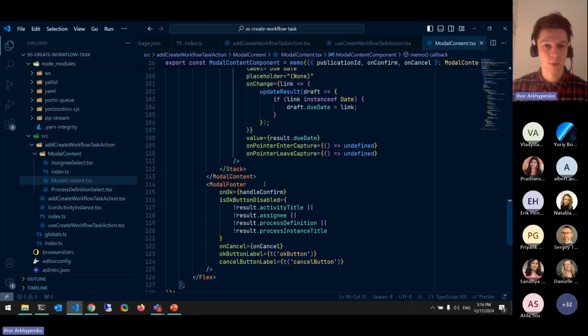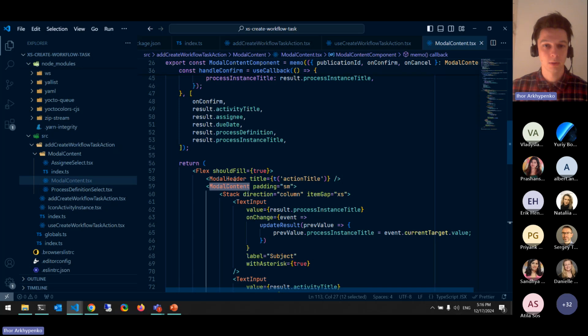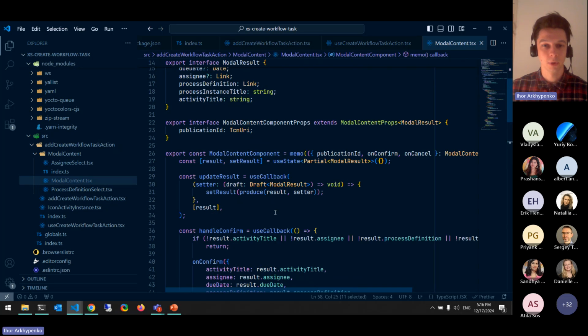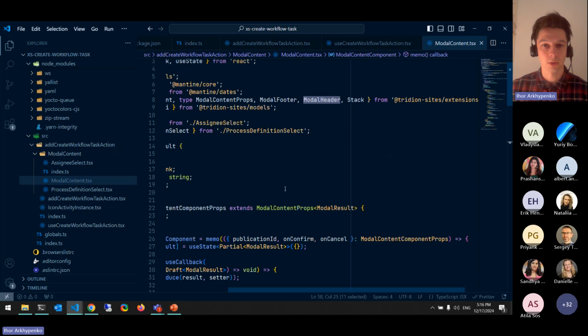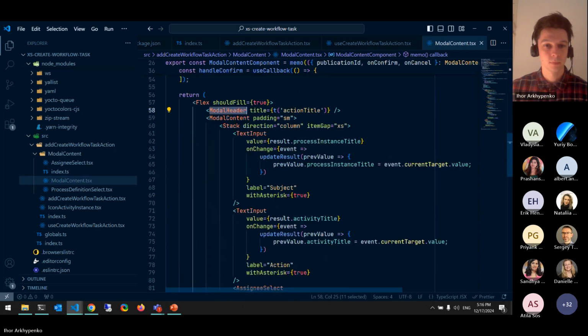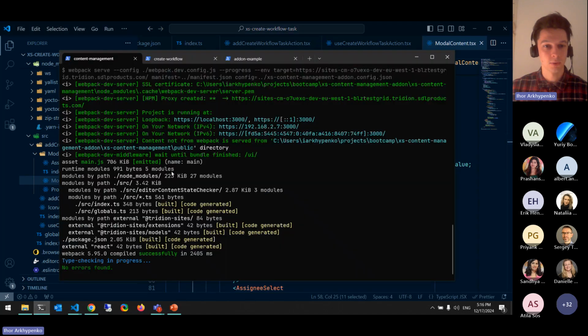And as you might have noticed already, it uses ModalFooter, ModalContent, and ModalHeader, which we have allowed for exporting from our extensions bridge. I think that should cover it. I will try that example as well.